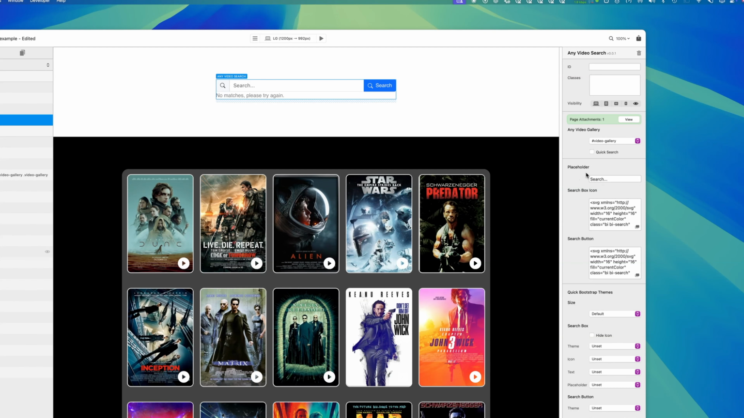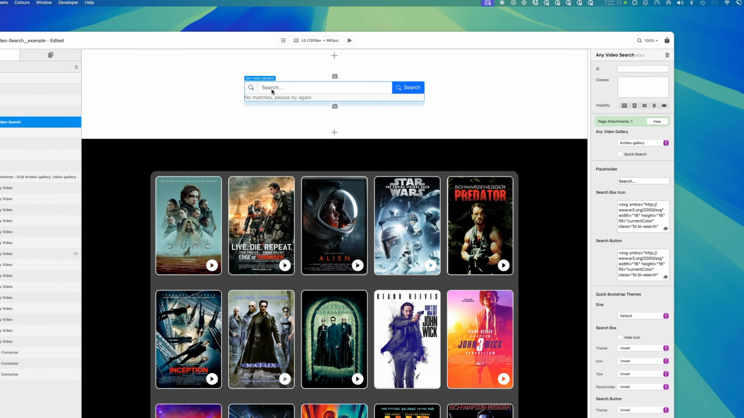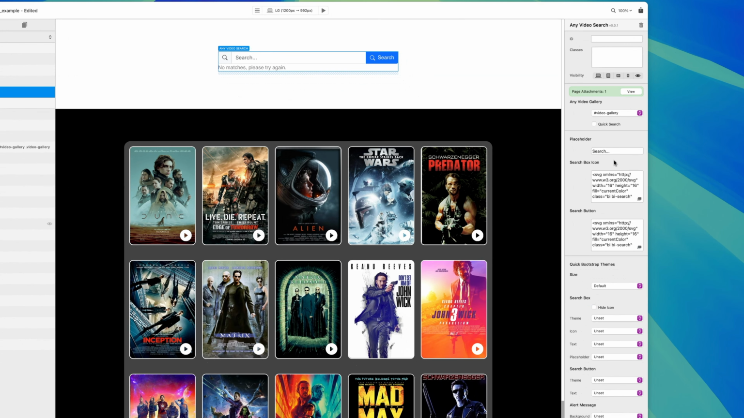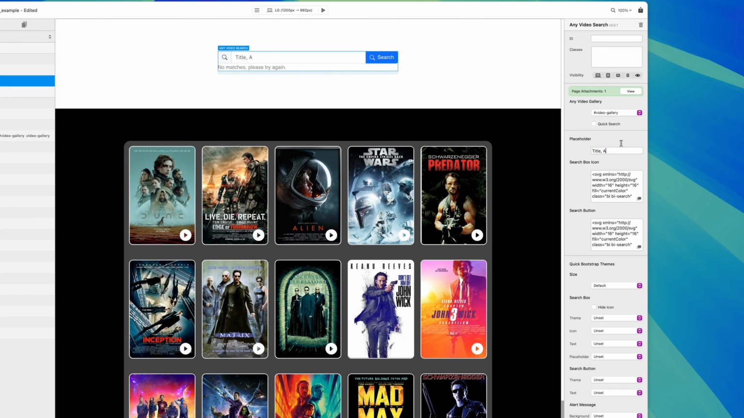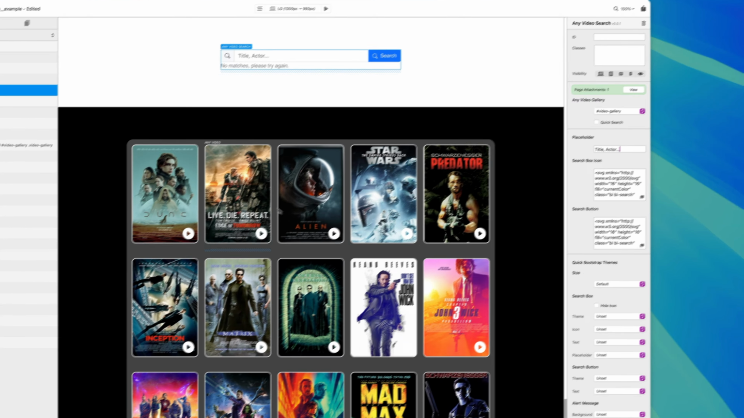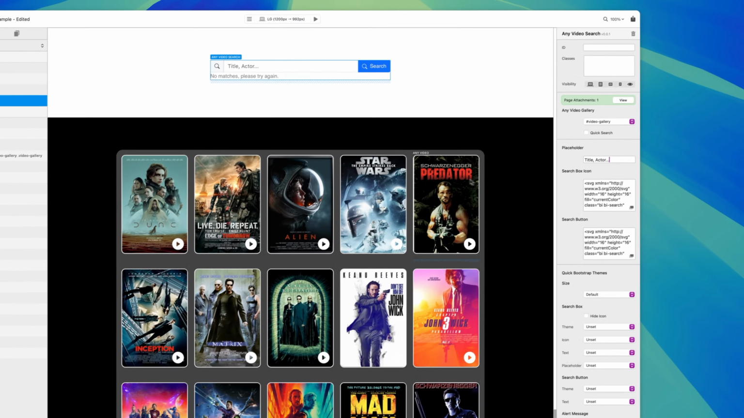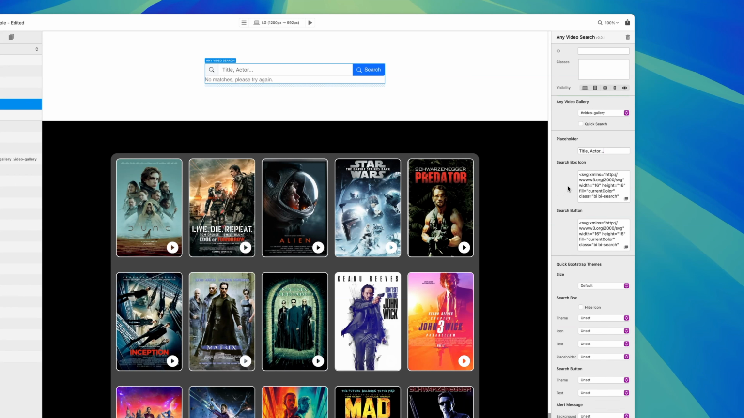The next thing we have is our placeholder, and that'll be our placeholder text inside the input field. So because we're doing a movie trailer gallery, we could put in here title, actor, so users know that they can search by title or actor, because we have listed a couple of actors in each of the films.